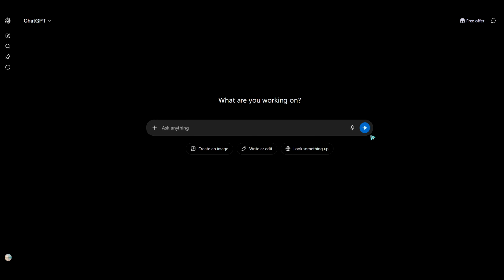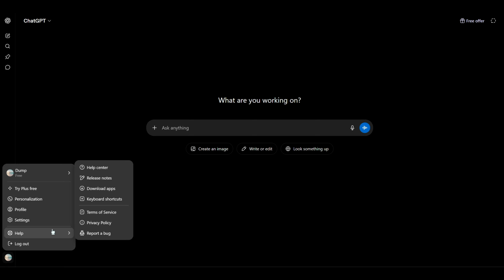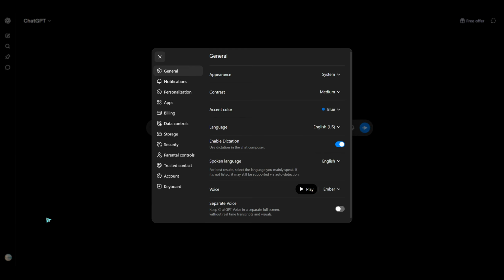Start by looking at the bottom left corner of your ChatGPT screen. That small area shows your profile menu, usually with your avatar or initials. Click it to open your account options. From there, click Settings. This takes you to the main panel where you can adjust how ChatGPT behaves. It's a simple layout designed to keep important controls easy to reach.